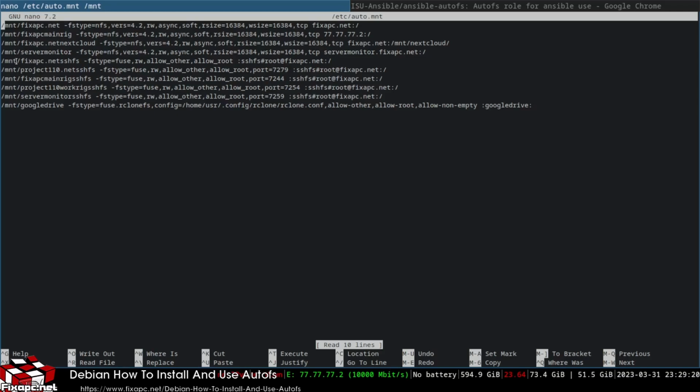Now for SSHFS, it's a little different. So if you're looking at something like cfixedpc.net SSHFS, you're going to need to use fuse, rw. Another important thing is make sure you have fuse3 installed. Don't do fuse1, especially if you're on Debian or whatever, because it will uninstall SSHFS. So you're going to want to make sure you have fuse installed. Read write, allow_other, allow_root, right?